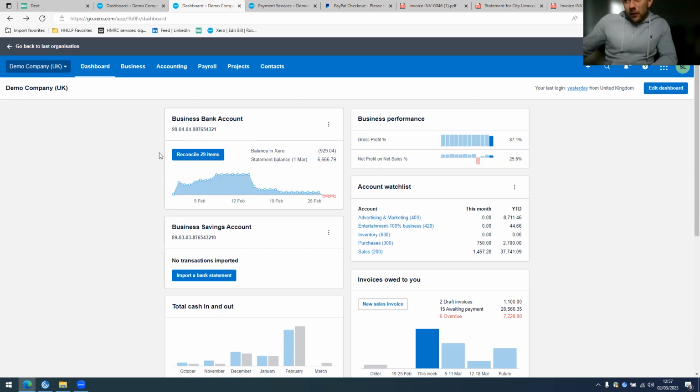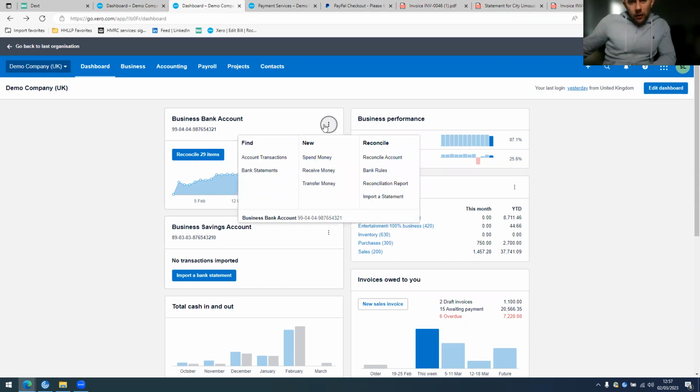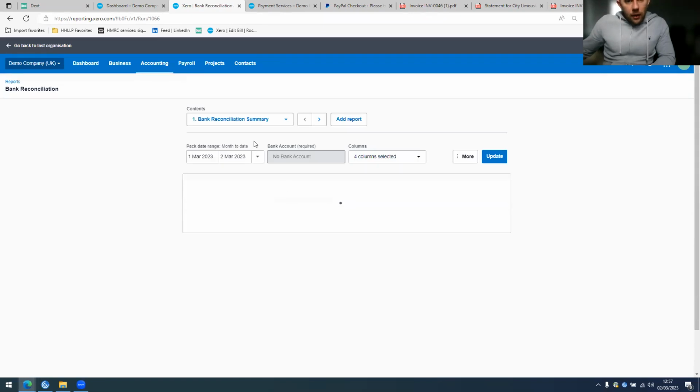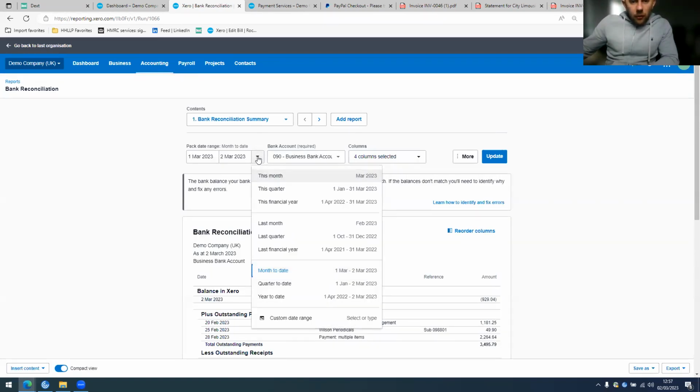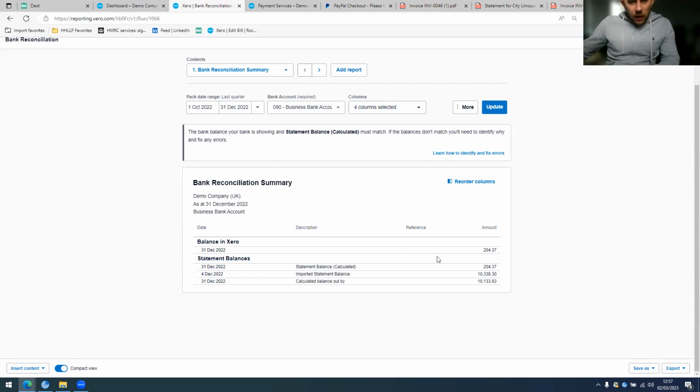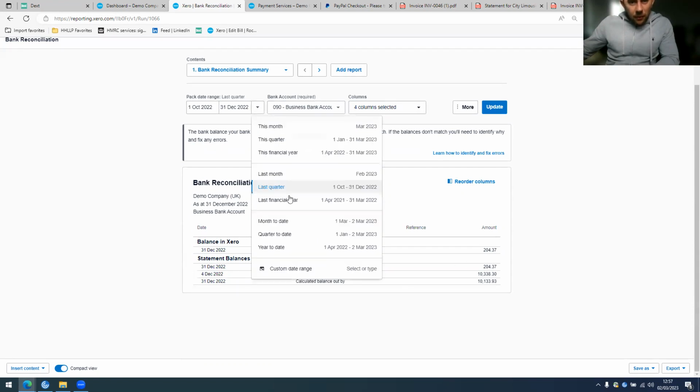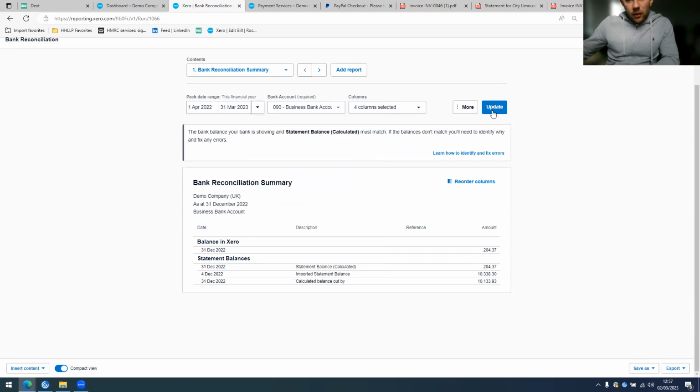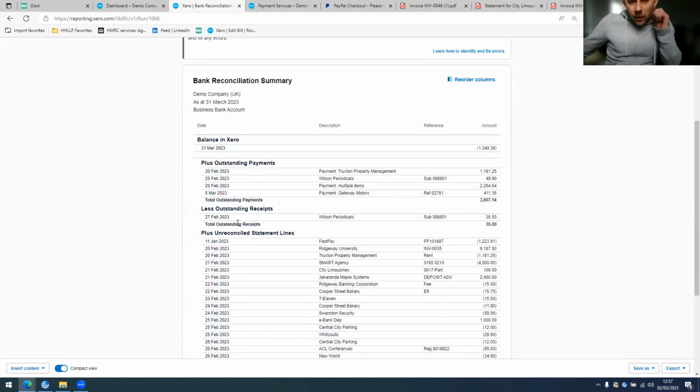To look at your banks, if you go into these three dots, you've got a reconciliation report. And if you then select the dates that you want, if you click on this little arrow, you'll see you've got last month, last quarter, last financial year, and so on. Say you wanted to look at the bank statement for last quarter, and you select your bank account. You can only do one at a time in this report. It's really annoying. But what you'll see is your balance per Xero. What will happen if I do this financial year? That's a bit better. So that's actually a bit more info in it.